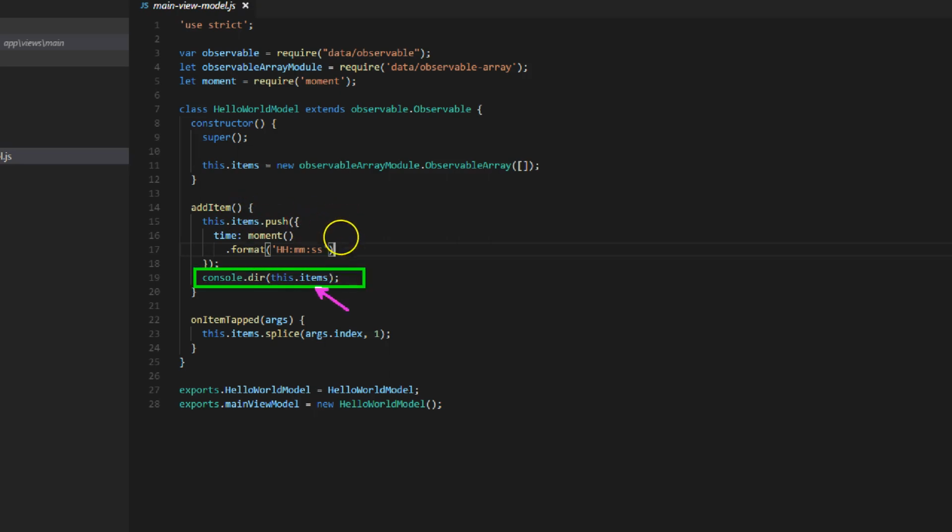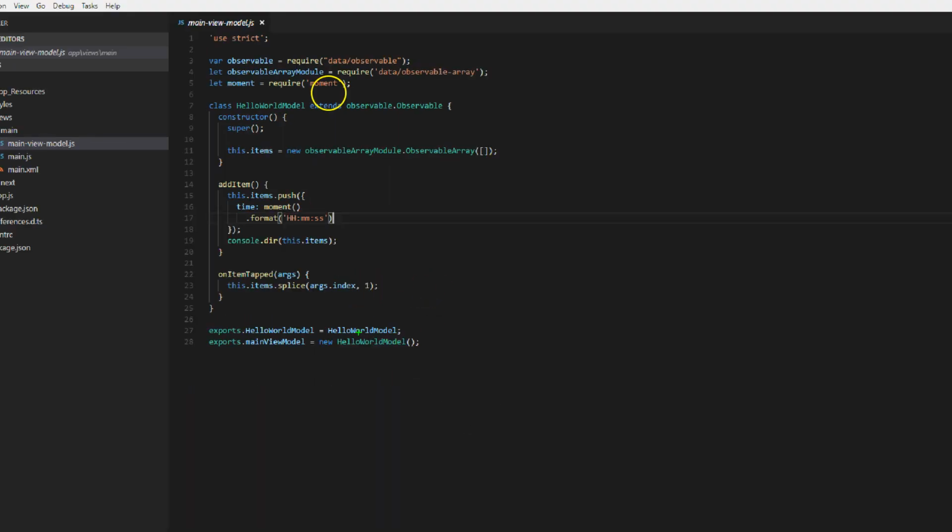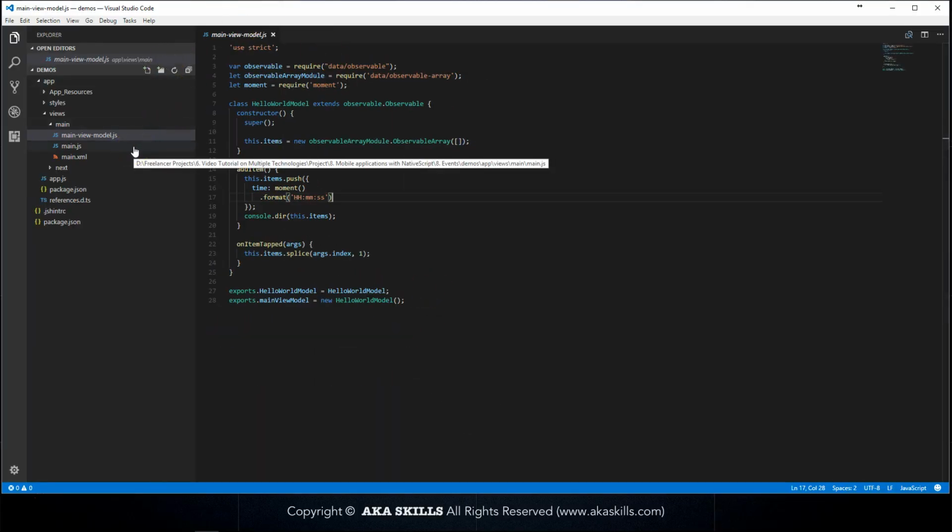After that, I'm going to say console.dir with this element. So when I add it, I expect to have it inside the array, and after that to walk the whole array to see that. When I say item tapped, here we receive some arguments, and basically what we're saying is this.items.splice from that index and 1. After that, from this JS file, what are we exporting? Well, we're exporting our HelloWorldModel, which is the class, and after that the mainViewModel, which is the new instance of that class, so the object of the class.